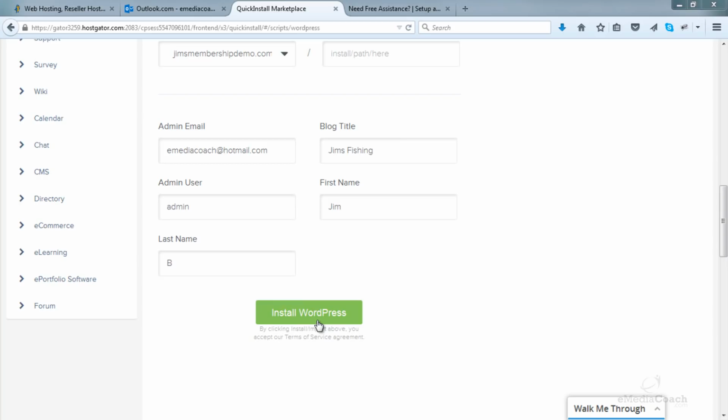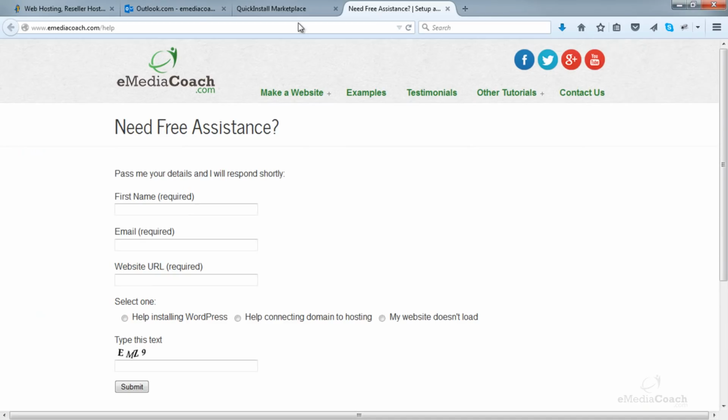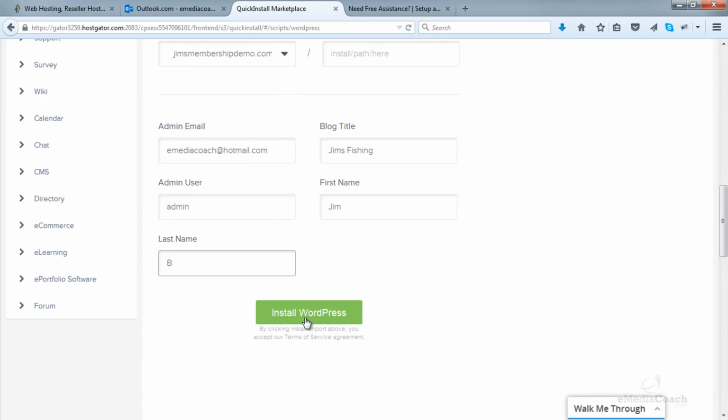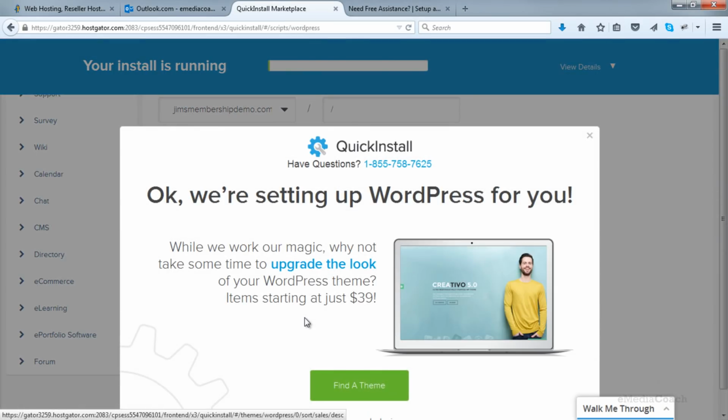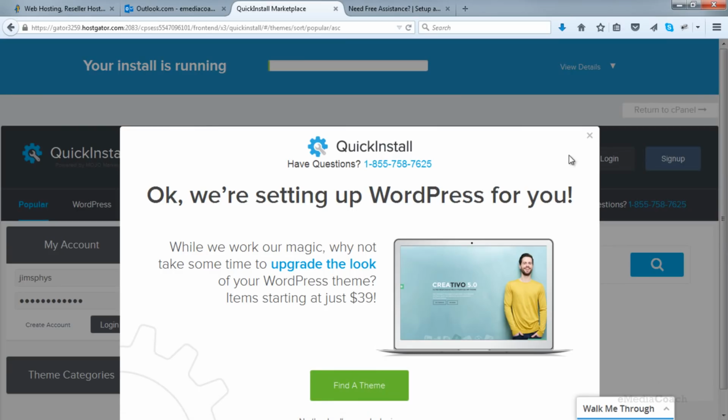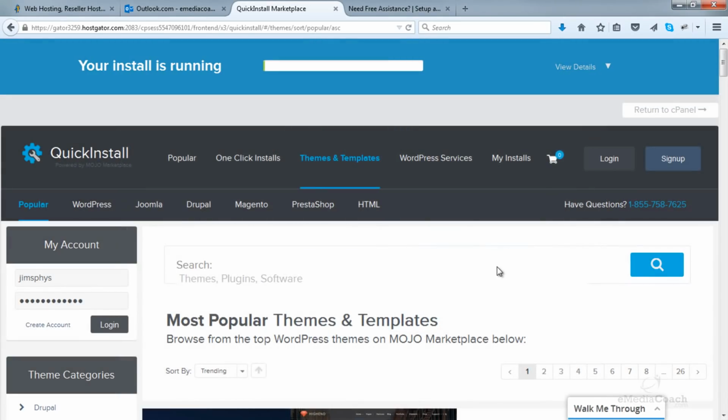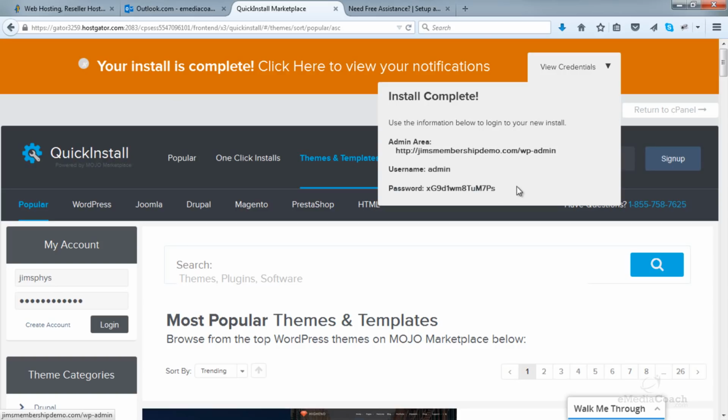If you've had any issues installing WordPress or getting up to this stage, just let me know. Go to emediacoach.com/help and I will help you as quickly as I can. So click on the Install WordPress button. If a screen like this pops up, just close it. There might be a number of upsells during the process, but once it's complete, you'll see this notification here. Your installation is complete. Click here to view your details.